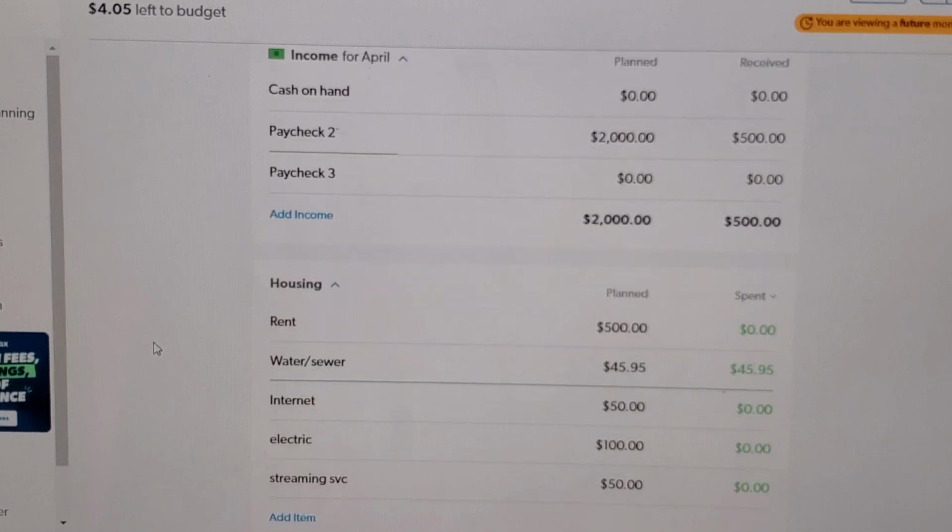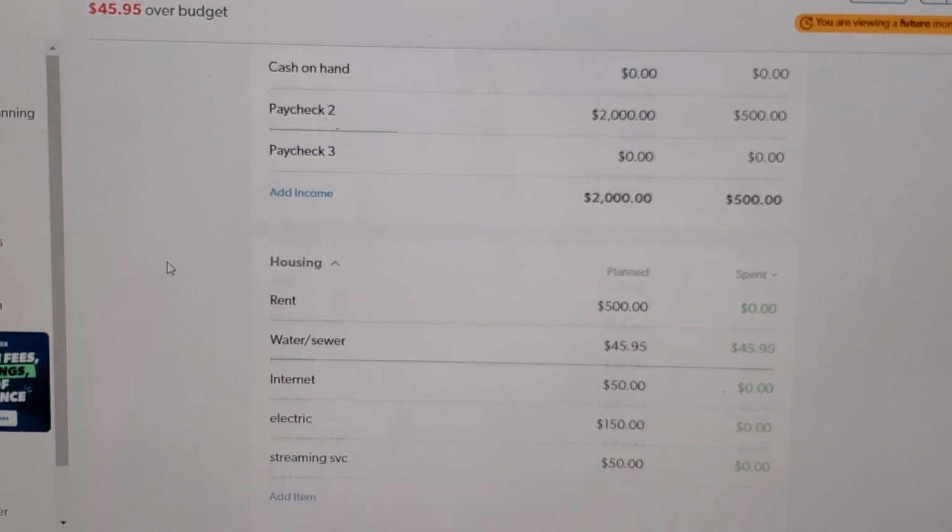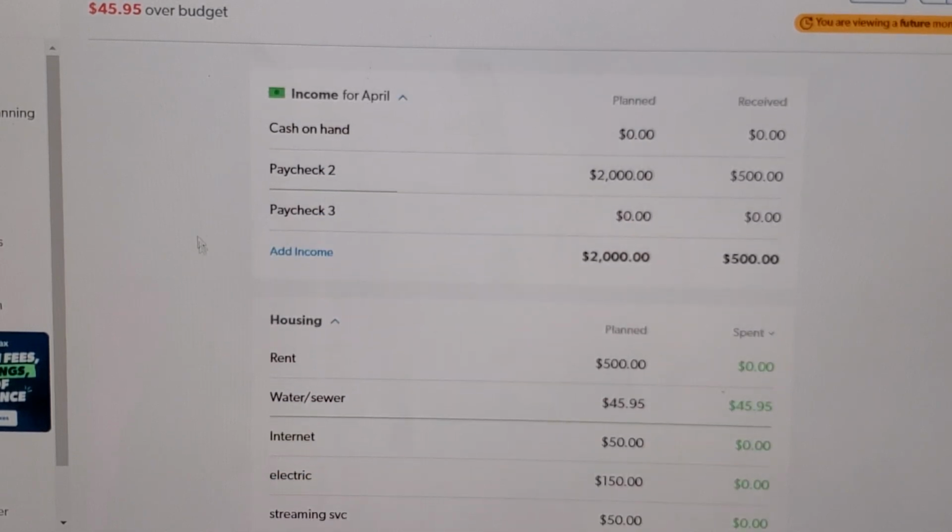Now, if you spend too much, say maybe your electric bill was $150 and you had to change that. I always change this number too. I don't just let it go. Okay, so now I am $45.95 over budget. Now, if all you have in your possession is that $2,000 or $500 or whatever it is, then you're going to be bouncing checks. So it's important to keep looking at that number right there when you're setting this up.